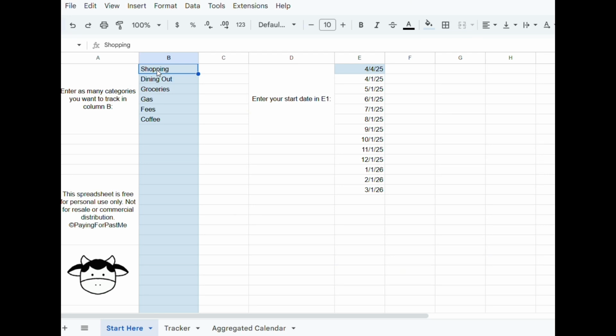So in this example, I'm going to set up this template like a spending tracker. So I'm going to put in the categories that I typically spend. And then you're going to choose your start date. So I'm going to put today's date, and then below it's going to give you all the starts of the month, and this will come into play later.